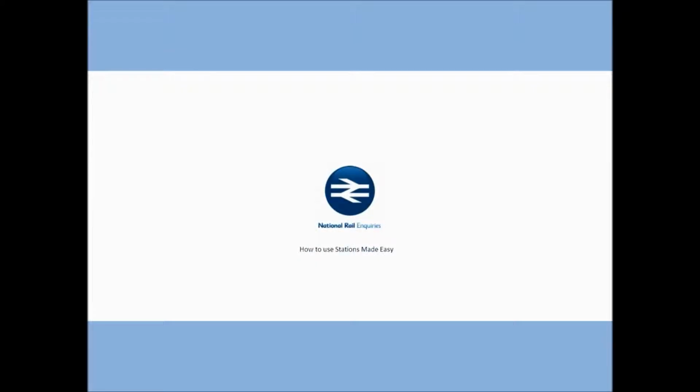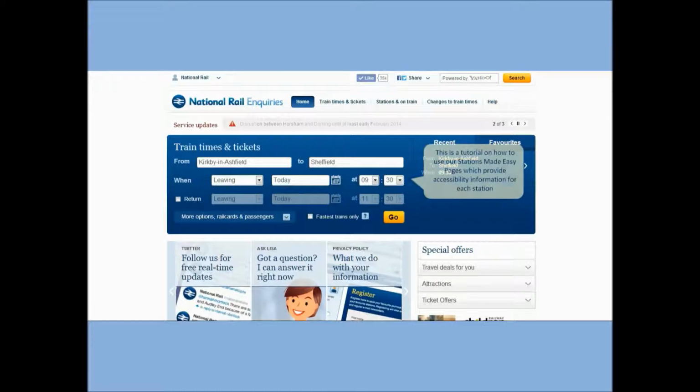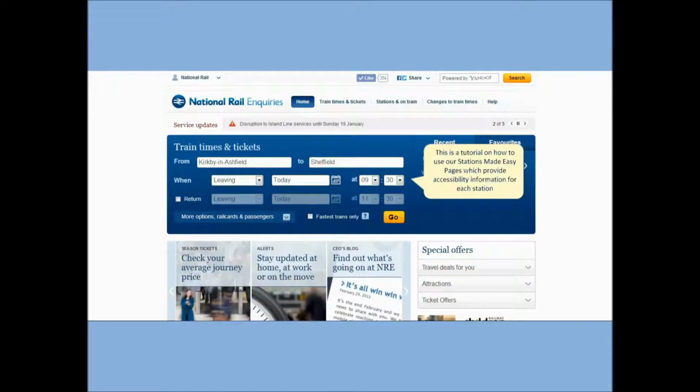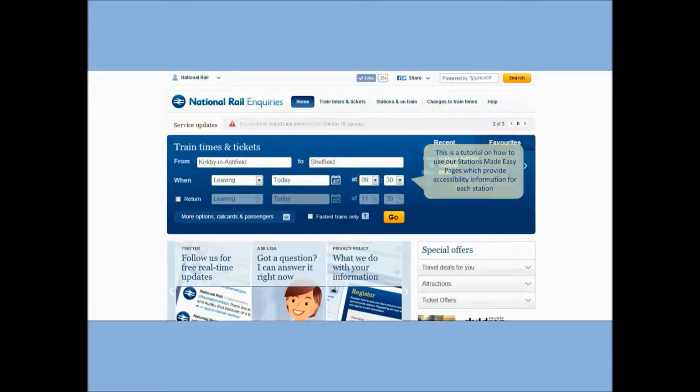How to use Stations Made Easy. This is a tutorial on how to use our Stations Made Easy pages, which provide accessibility information for each station.